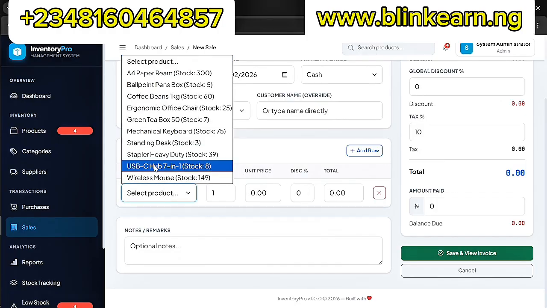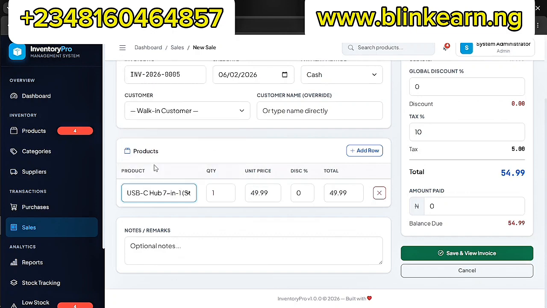So let's say we are selling a USB. The USB cable is going for 49.99 naira. For one, and if we increase it to maybe two, you can see the price per unit is this, then two of it is this. It also calculates the tax if you want to add the tax for the person making the payment. If not, you can change the tax to zero. I will also show you where to update all this.